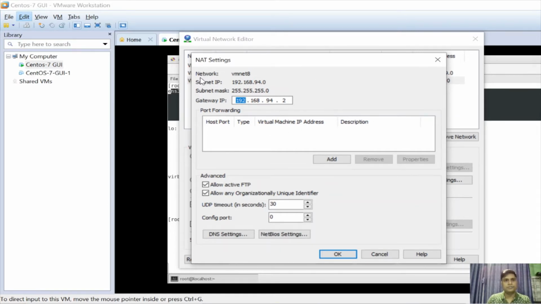So this is the VMnet8 network, subnet IP 192.168.94.0, and the mask is 255.255.255.0, which is a class C IP address. And the gateway, you can see, is 192.168.94.2, which is the default for NAT.